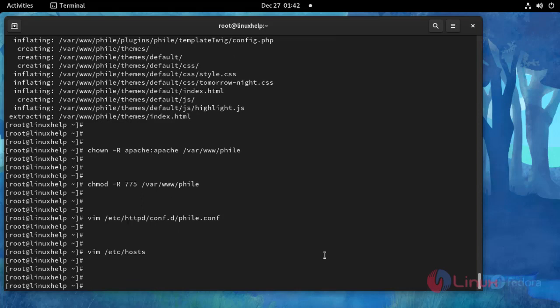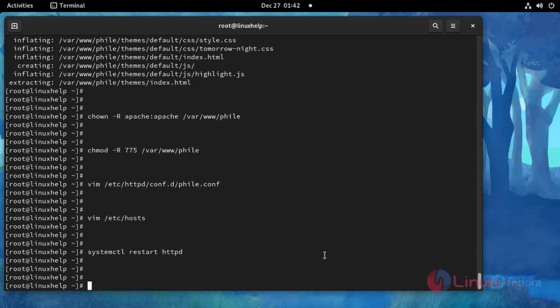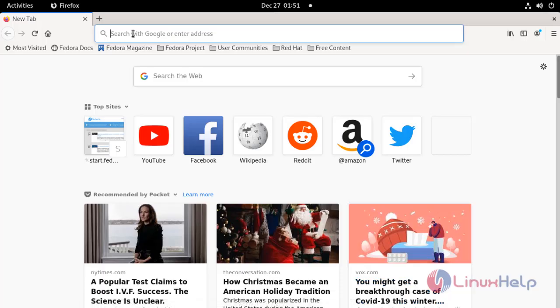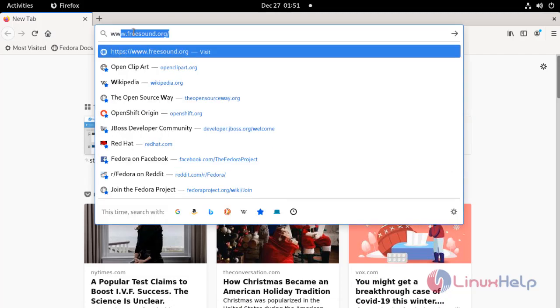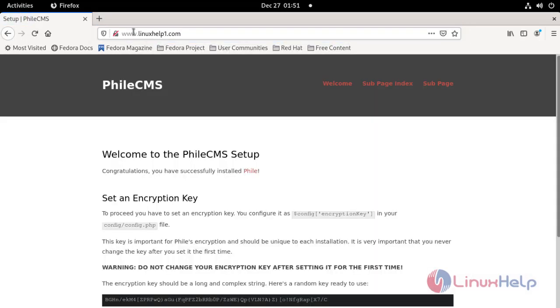Now restart your Apache service. Use this following command. Then go to the browser. Search your domain name here. See, this is a dashboard page for Phile CMS. The process of installing Phile CMS on Fedora 34 comes to an end.